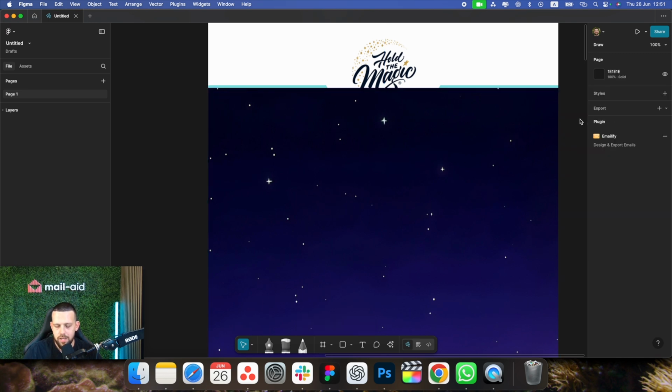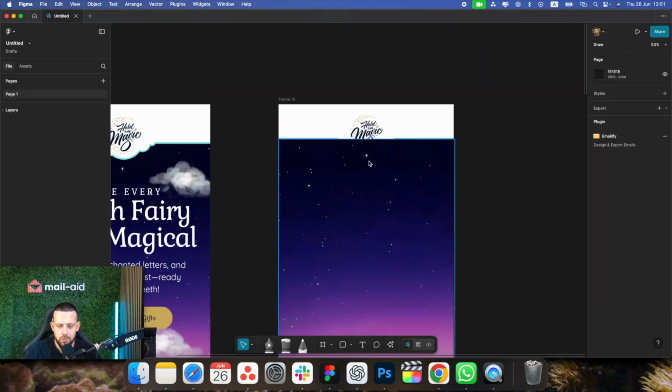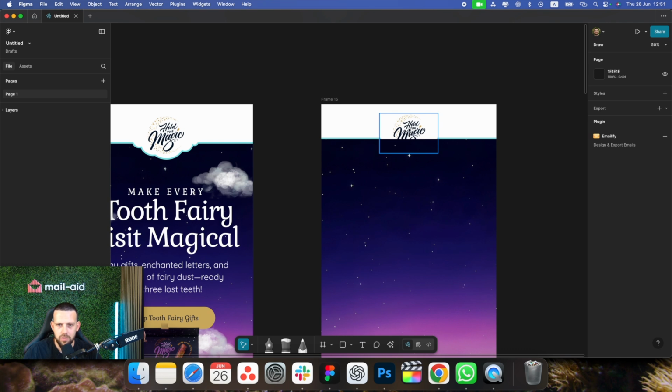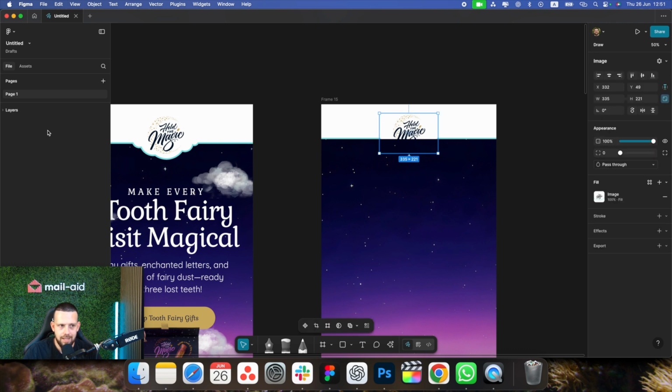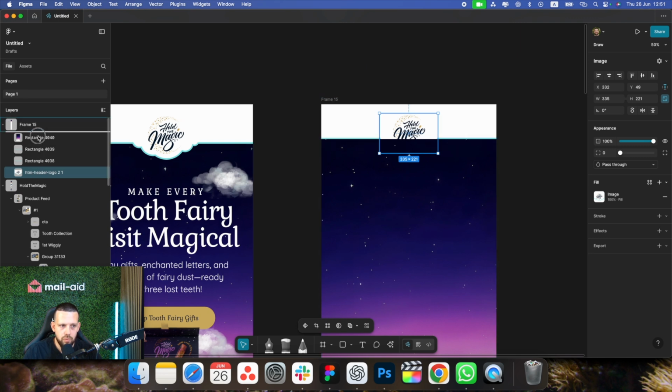And as you can see, we are hiding the logo right now. So we want our logo to be on the top. So let's go ahead and select, open the layers and move the layer with the logo on top.